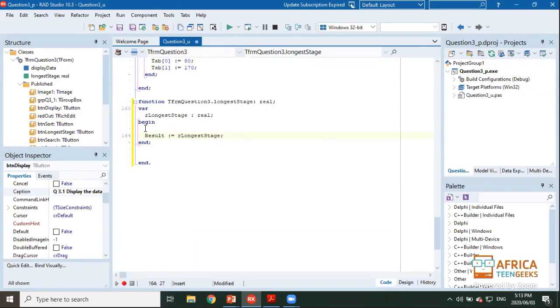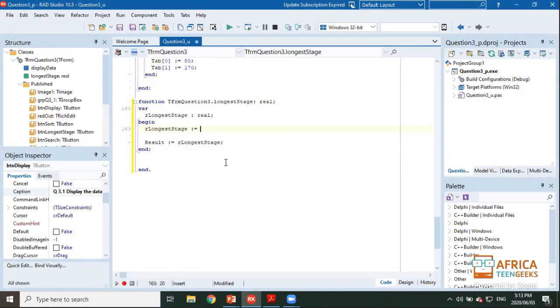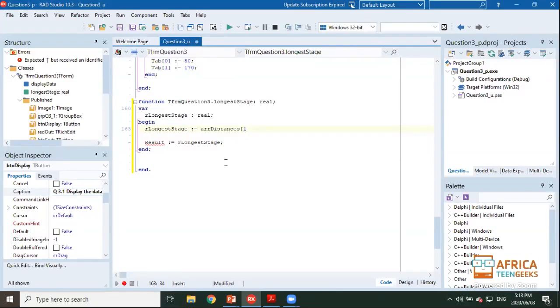Right, so in the middle, I need to find the longest stage so that I can return it over here. What we do is we take the first position of my array and store that initially in longest array. So I'm going to do that right now. Let's get the value of my array in position 1 and store it in there. My array's name is distances, and I want the first position. Okay, so now I've got something that I can start off with.